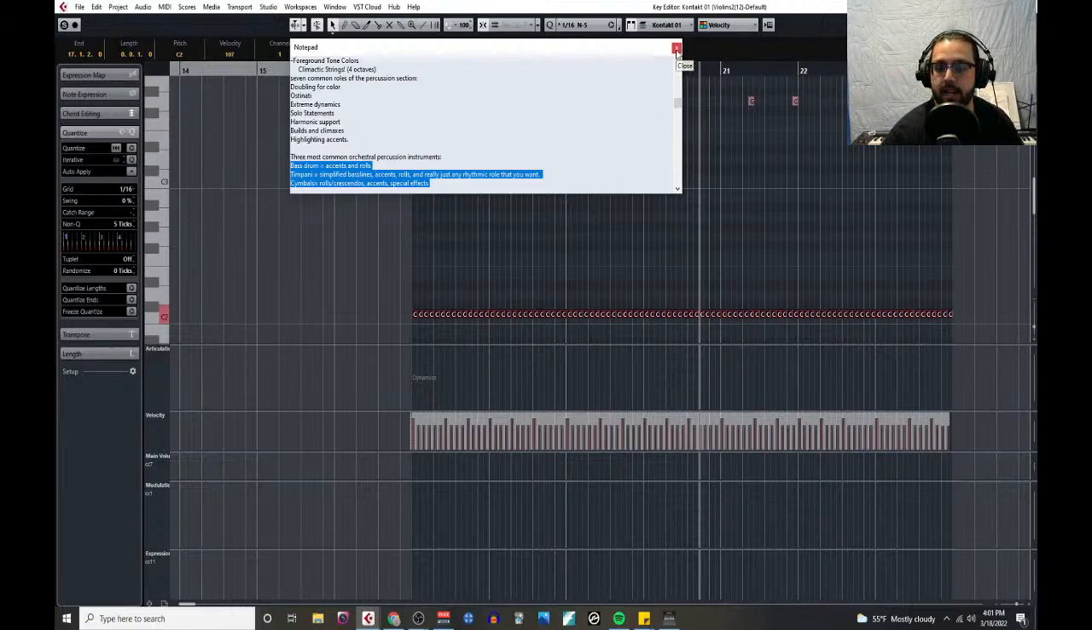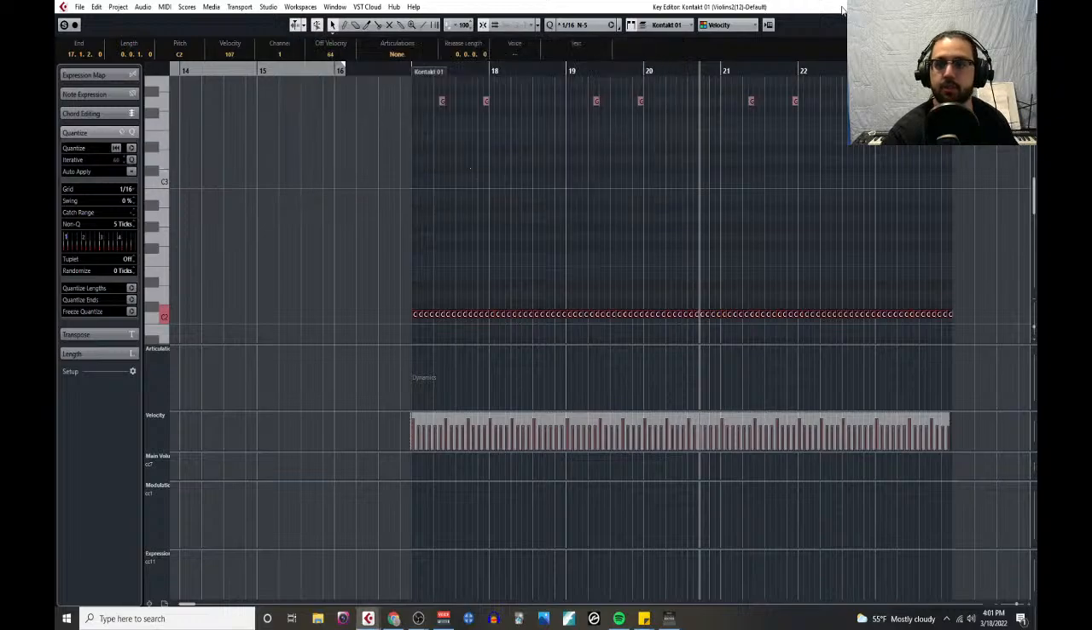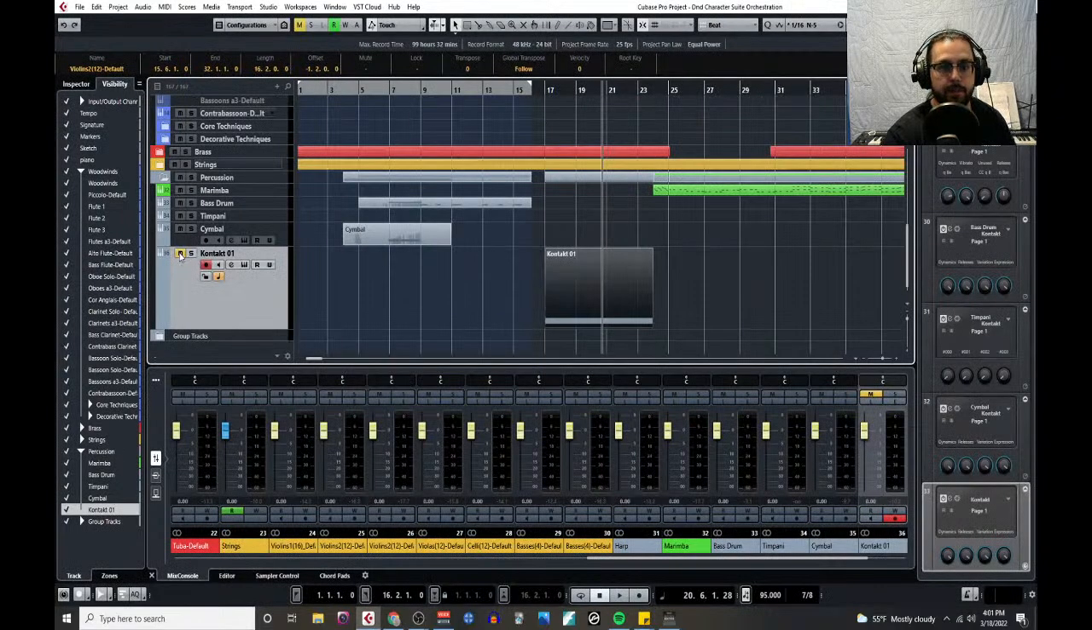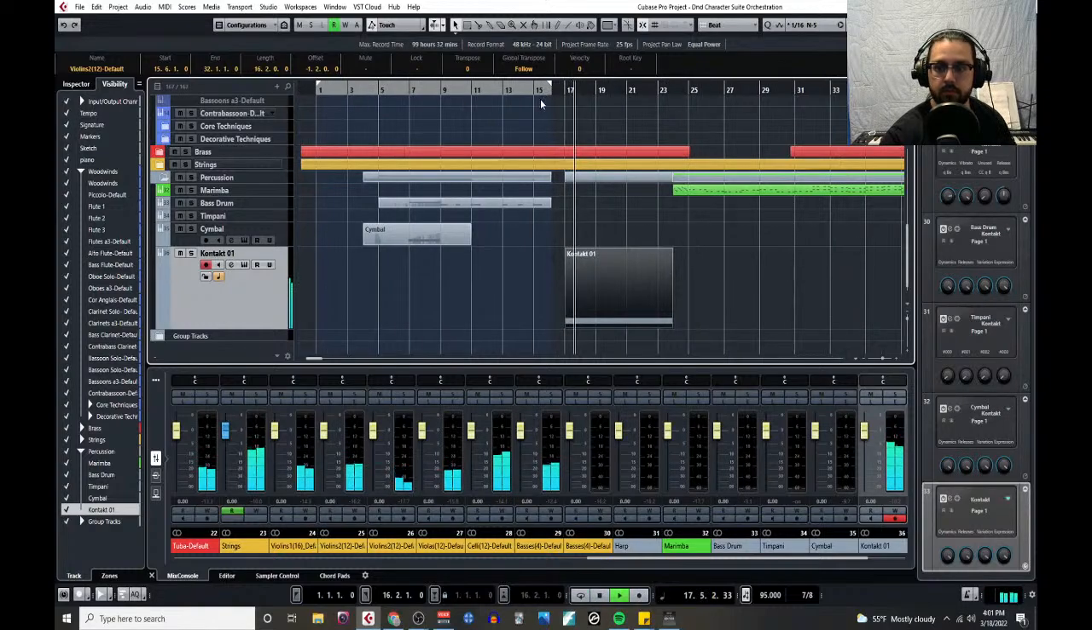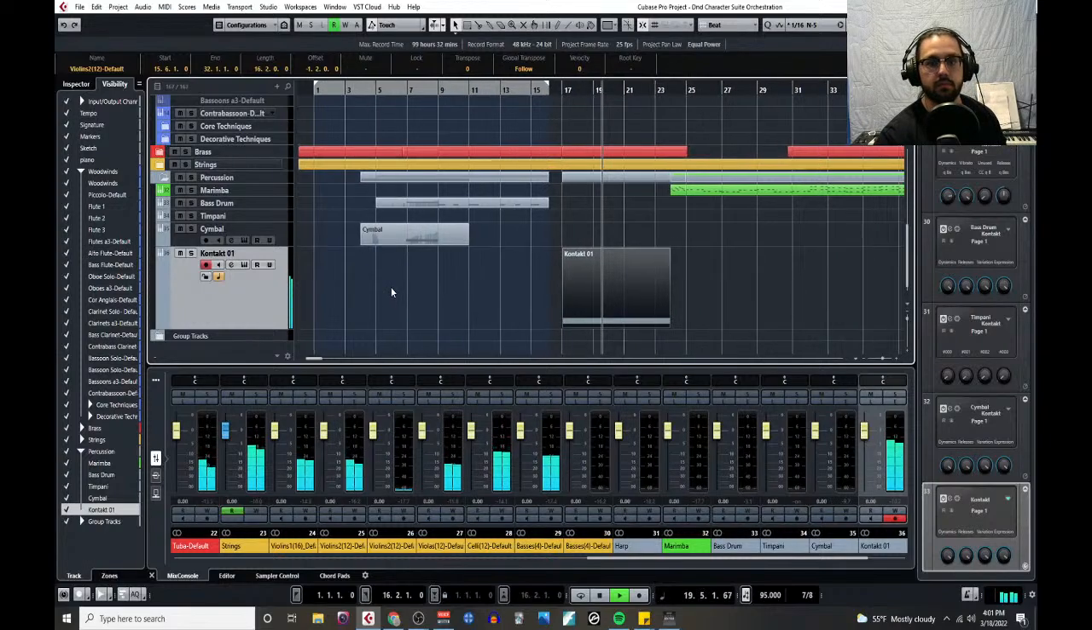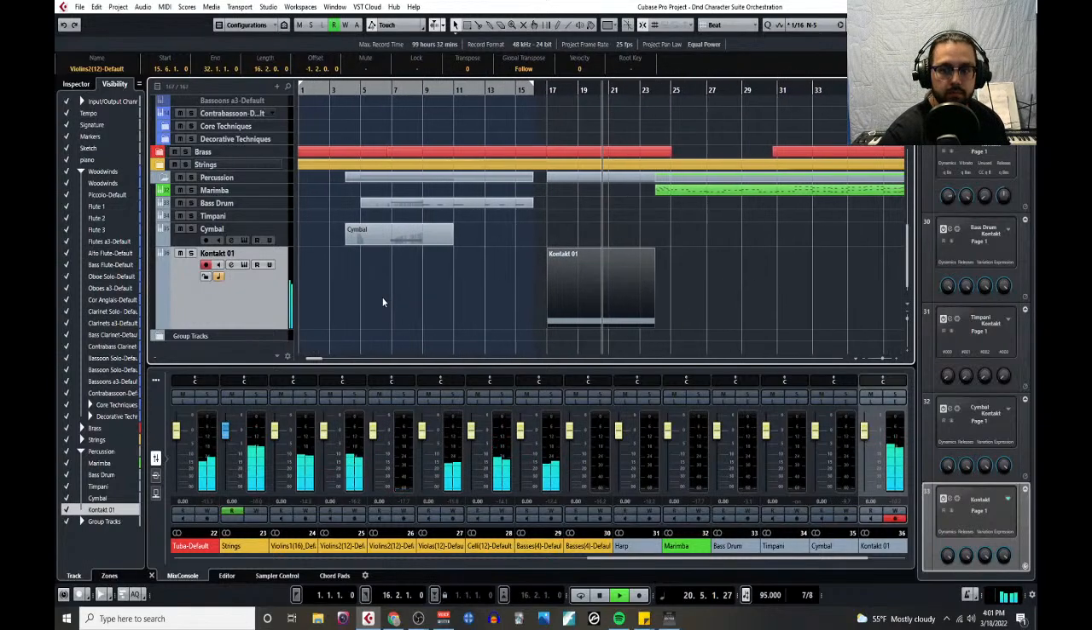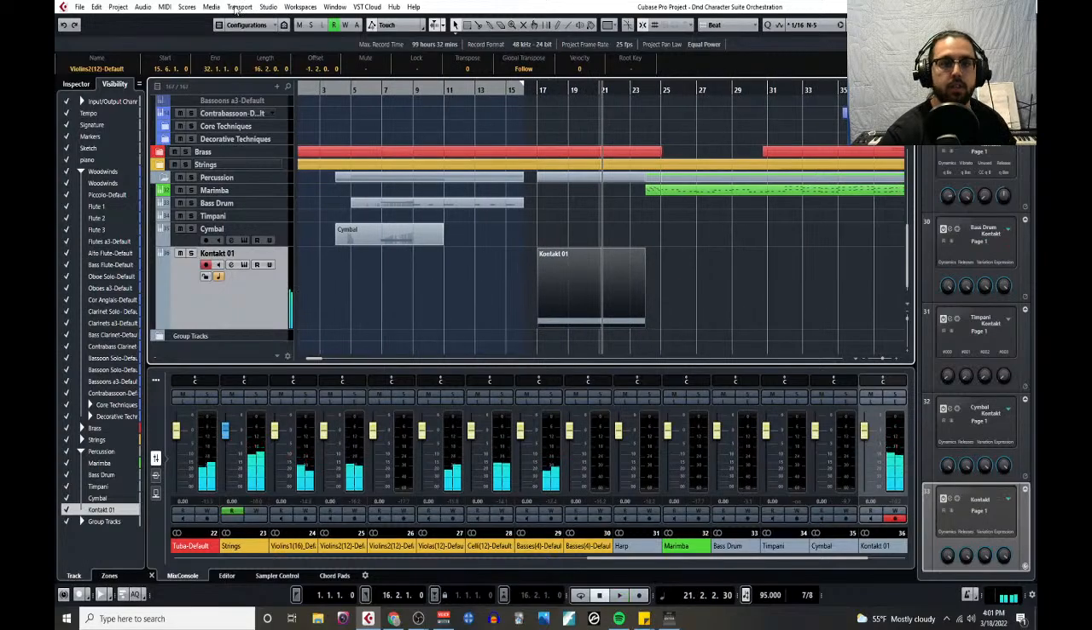All right, so I've got these highlighted. I've got it all figured out. Let's listen to this real quick again just to make sure it matches up with our ostinato. All right, yeah, so it works.